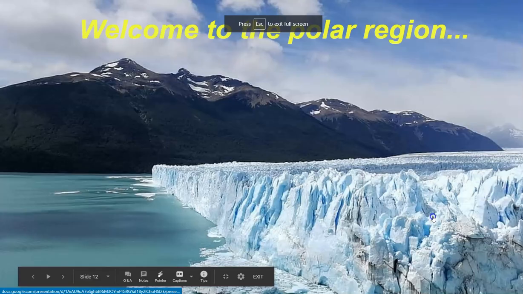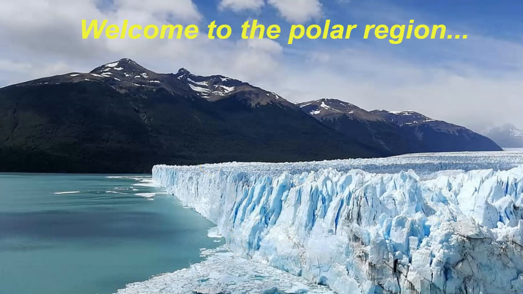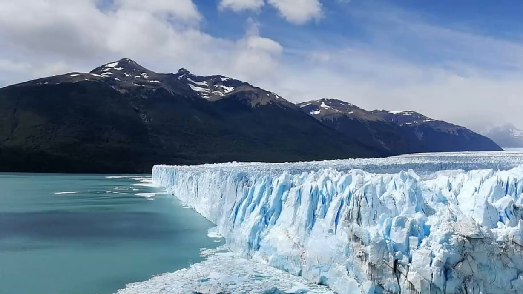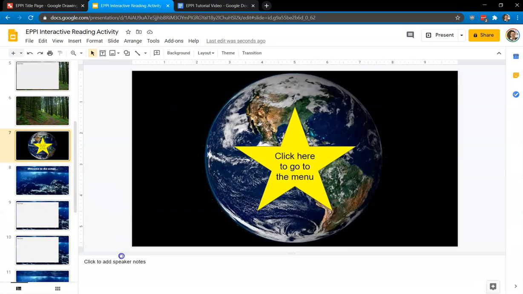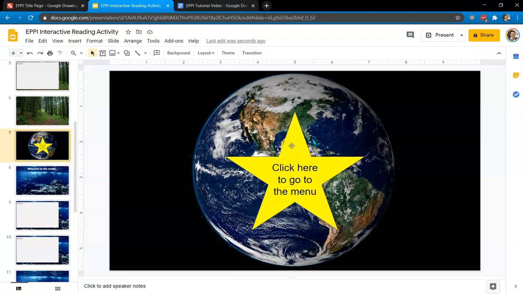But if I go back here to present, I click the polar region, takes me to the polar region. So I would need to have some kind of return function, and that's what I mean to have here. So this is going to be my return to the main menu. So this star is just a shape that I inserted here. So you could create any shape.